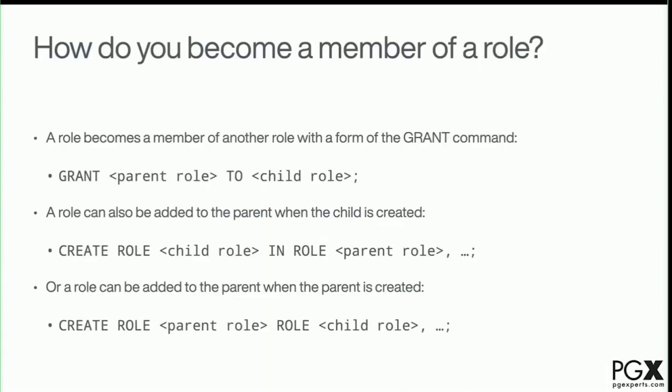Okay, so you become a member of a role with a grant command. Or when you create the child role, you can say create the child role and make it a member of all these roles. Or when you create the parent role, you can say create a parent role and put all these child roles into it. At the end, it's all the same. There's no difference in operations after for these commands. It's just different ways of doing the same thing.